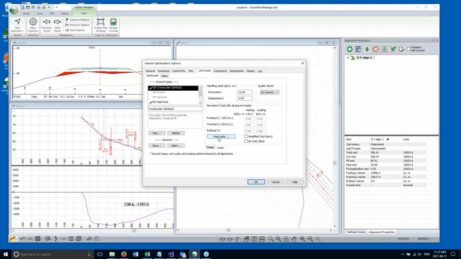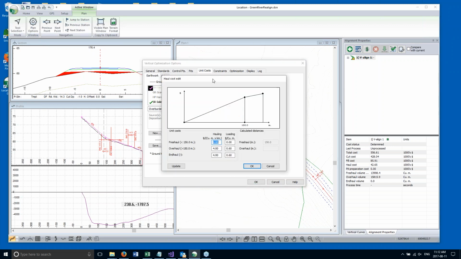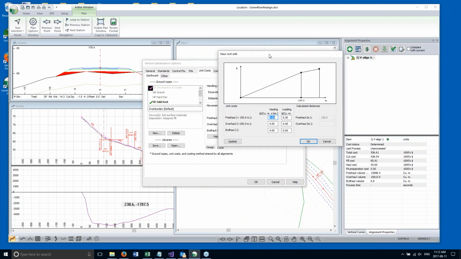The other costs that are important in earthwork are the movement costs, and they're again probably not as commonly used by designers as other things. They are broken up into three categories, or up to three categories. In this case, we've only got two. We've got a freehaul cost, which is less than 150 meters, and an overhaul cost, which is greater than 150 meters. Along this axis is the distance the material is moved, and along this axis is the dollars.